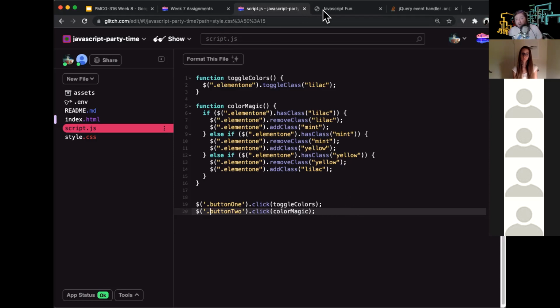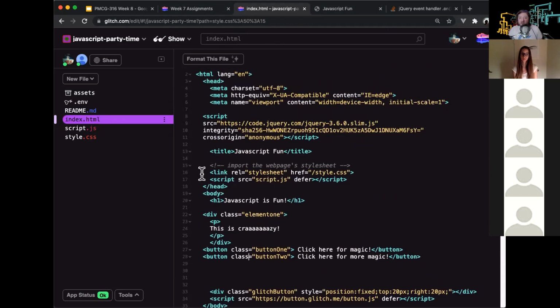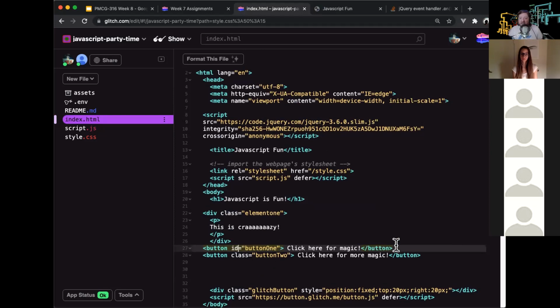So say you had a whole bunch more markup after this. If you're selecting by ID, when your JavaScript starts loading, it goes down line by line. If it finds button ID equals button 1, it stops scanning there and just binds the element, because there can only be one element of a given ID on a page.